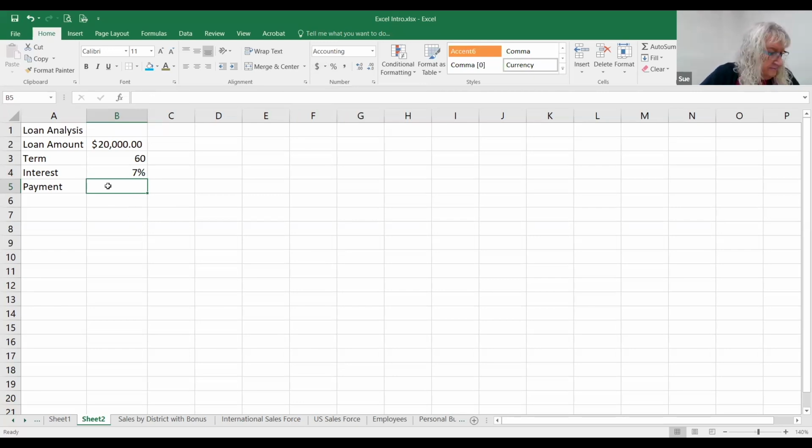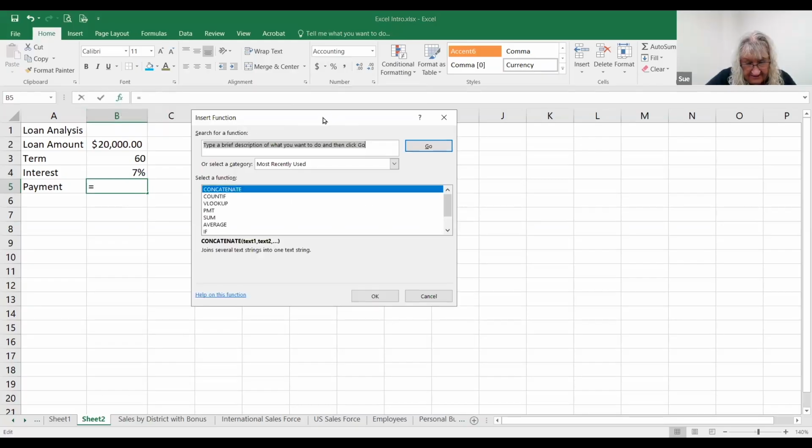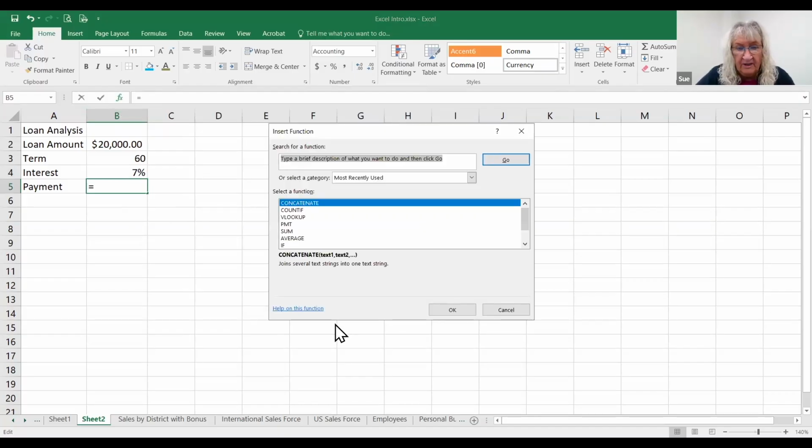So now I want to put the formula in. To get the formula, I'm going to hit this little fx here. That's the insert a function. And then this dialog box comes up. In here, you type in what you want to do. What I want to do is find the payment, so I'm going to type the word payment and then say go.